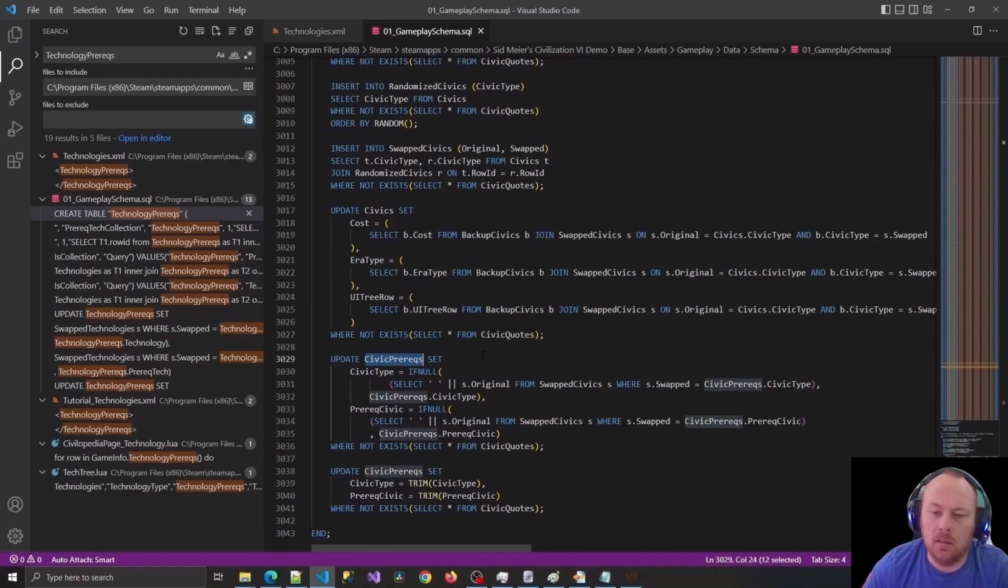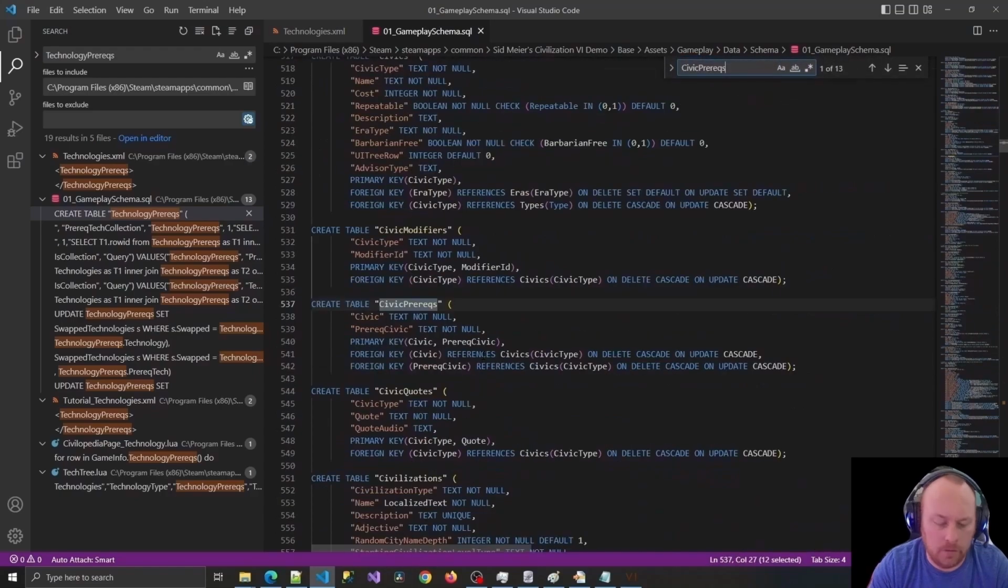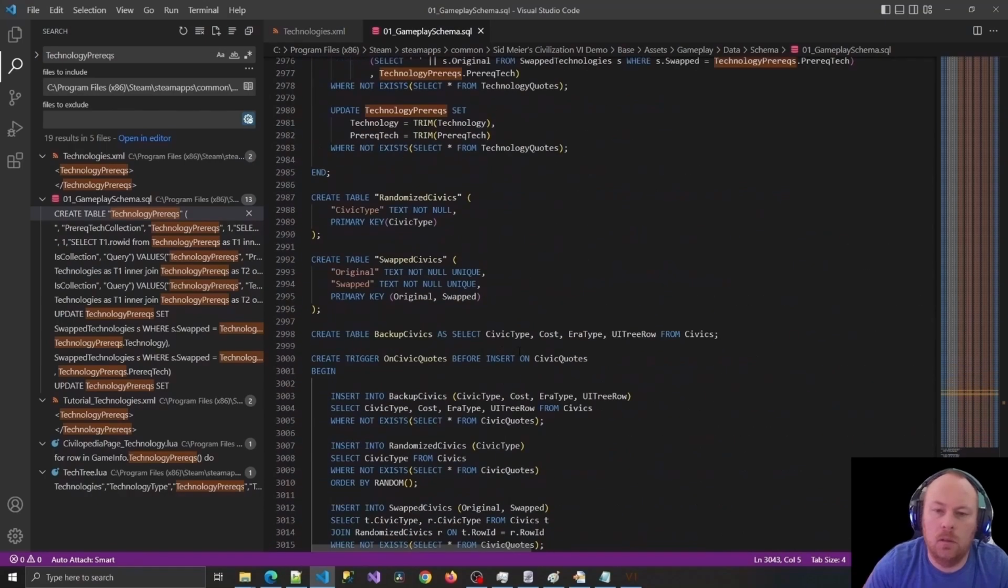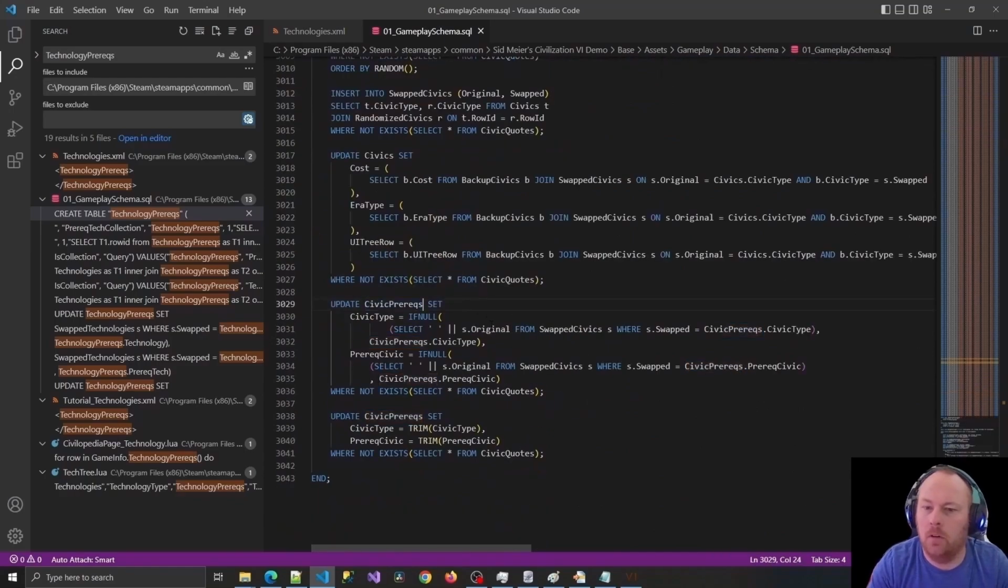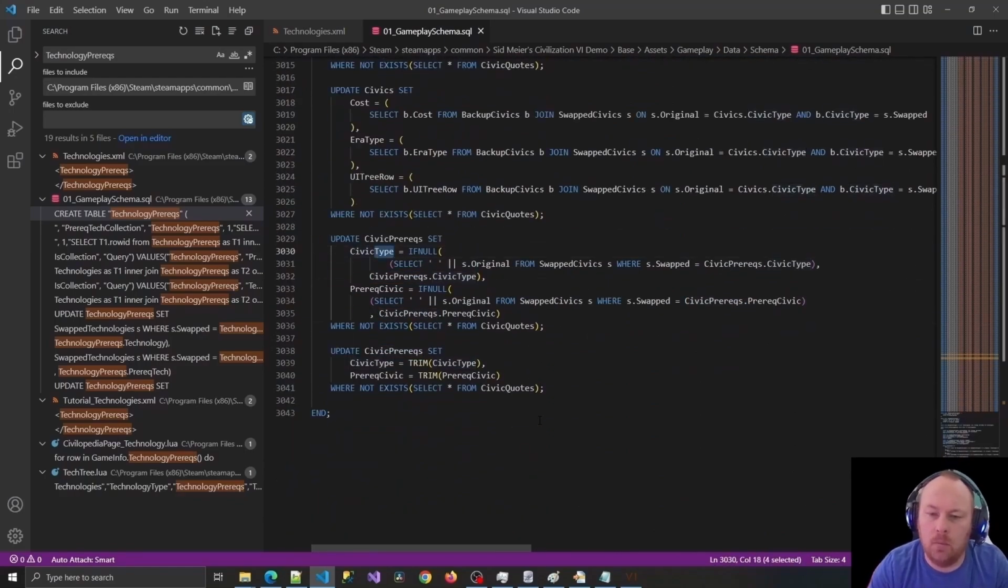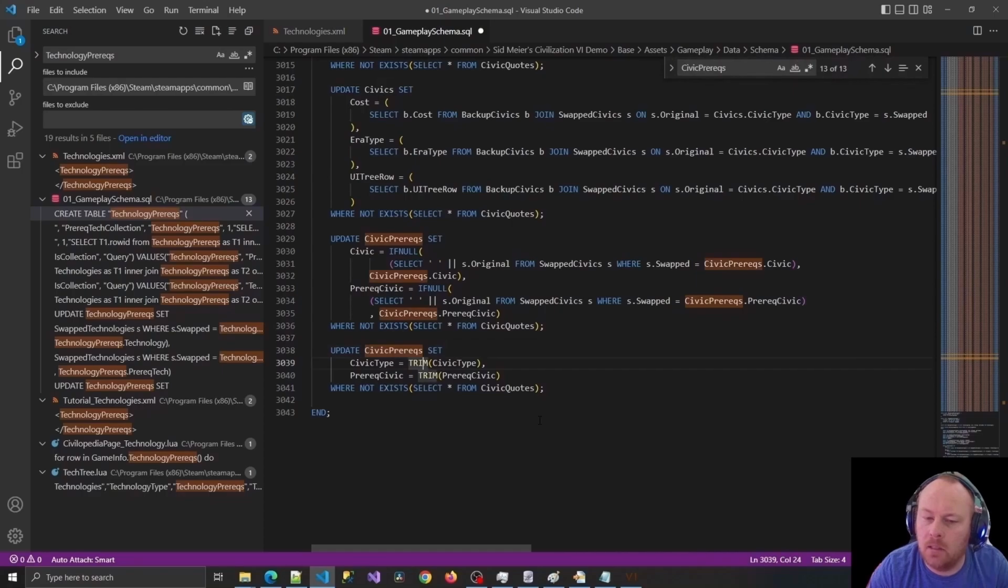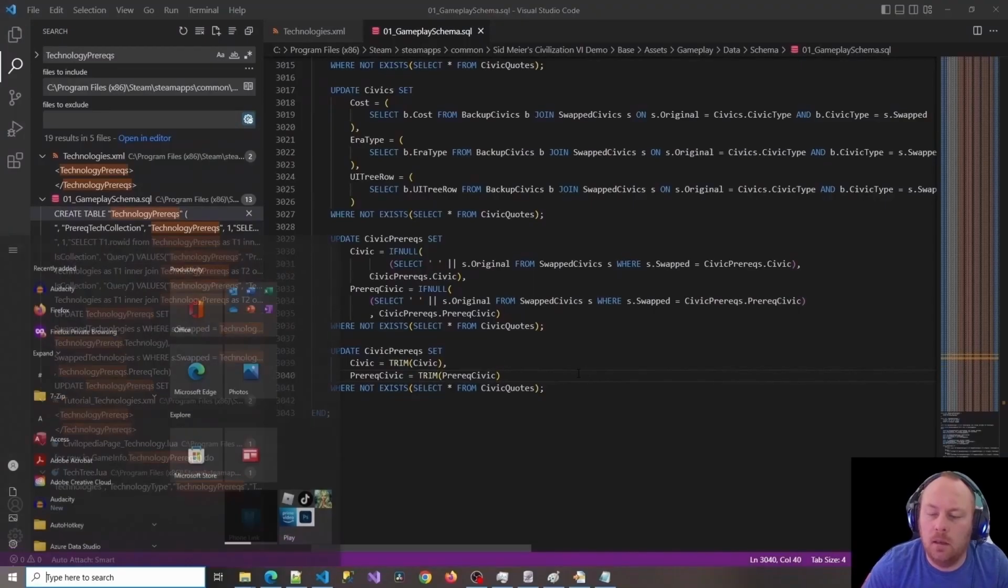The civic prereqs table, I think I did a find and replace for the wrong column name by accident. Inside of civic prereqs, there are 2 columns, prereq civic and civic. So in my code, let me look for anywhere that table is used. I said civic type, it should just be civic. And same thing here, same thing here. The prereq civic looks correct. I think it was just the civic type, and then same thing on here, civic type, civic type. Okay, save that and restart the game.